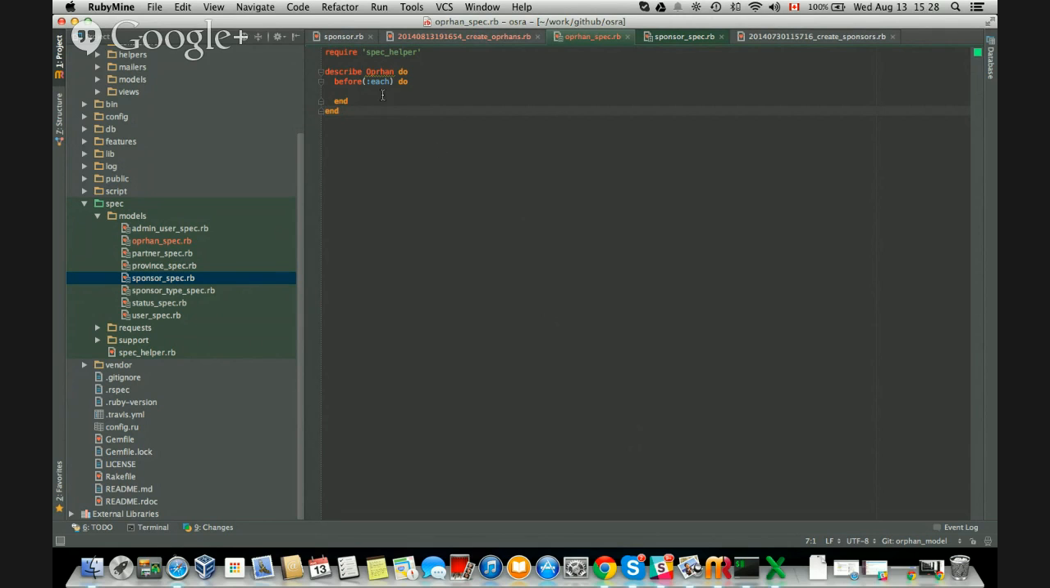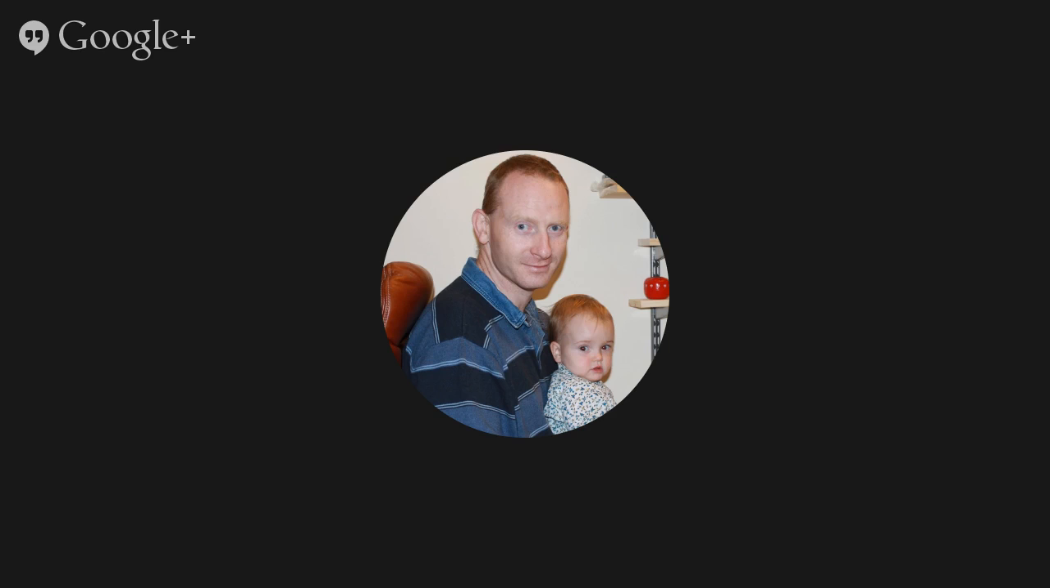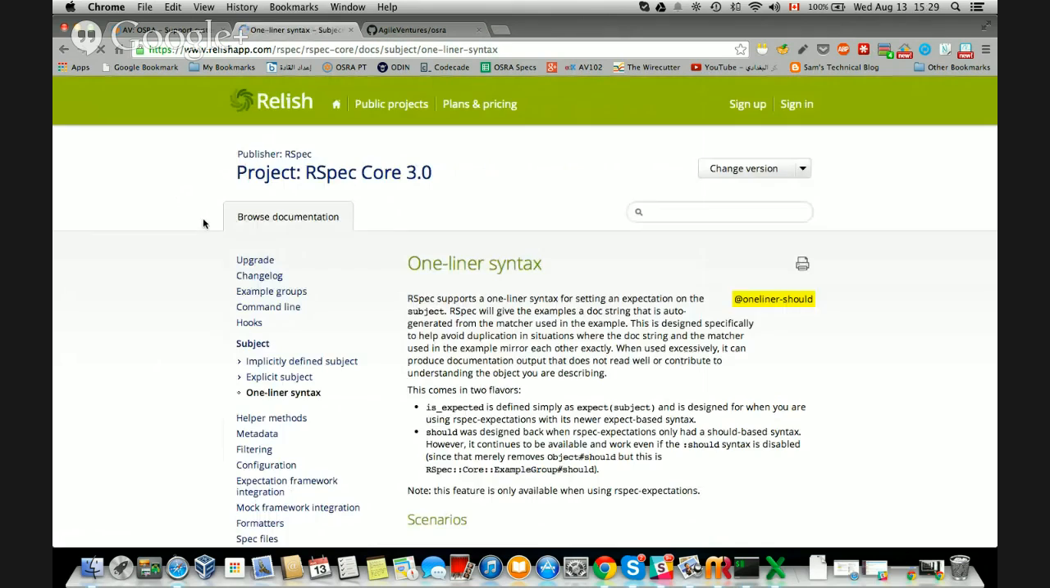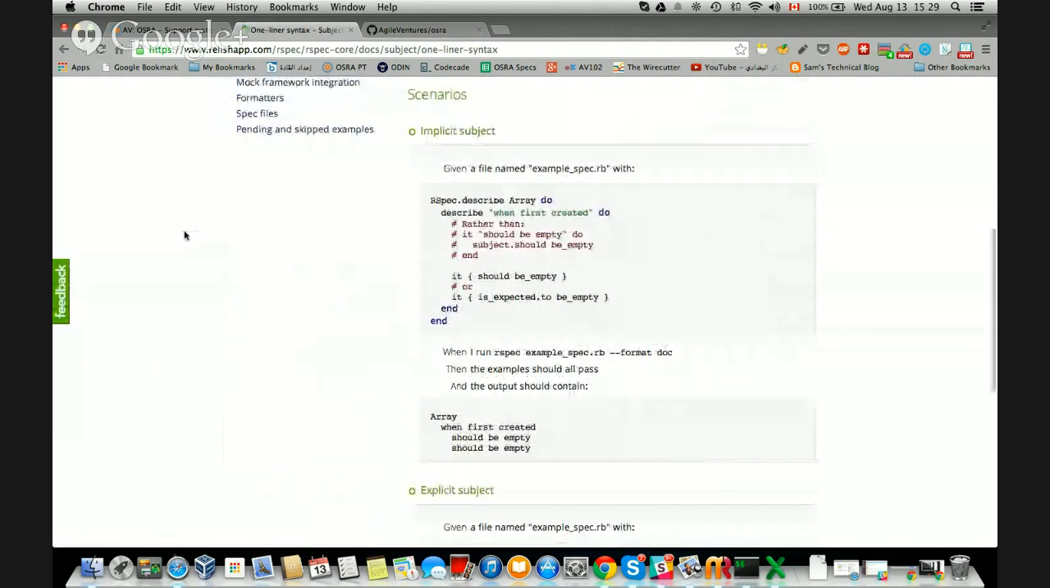Okay. So earlier I got a comment from Nikki, who said maybe this syntax is better, where we let an object, and then with a subject. This is the first time I see this syntax. He linked to a page where they say this is a better syntax. Are you familiar with this one?